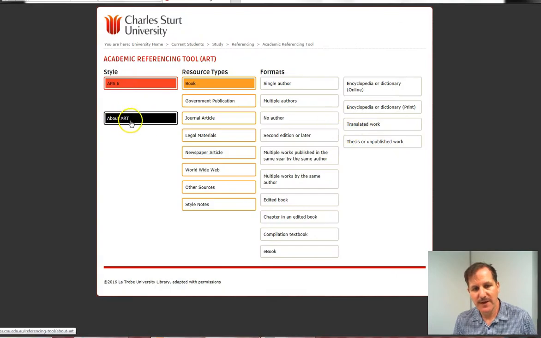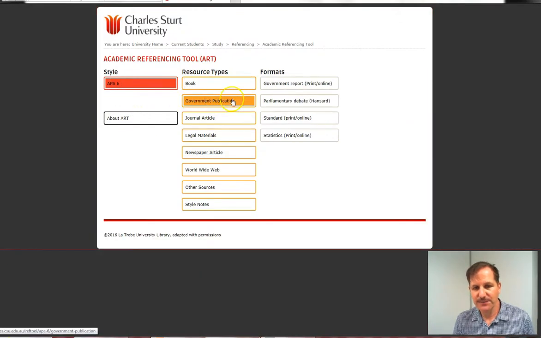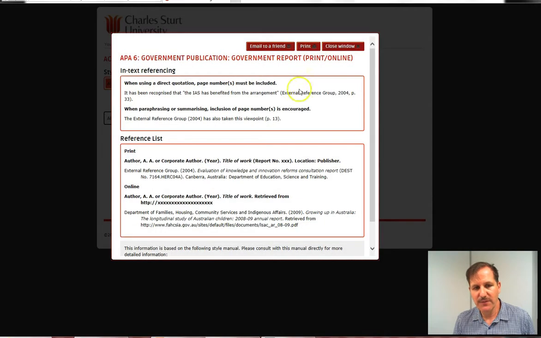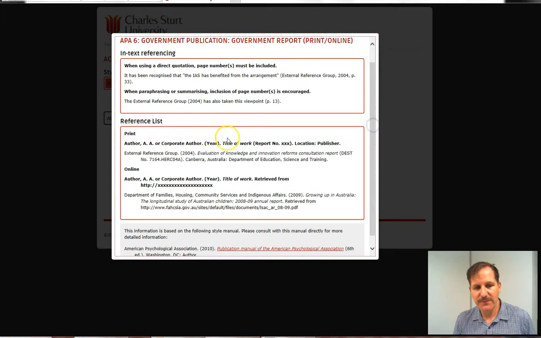We'll try another one. Try a government publication. Government publications often don't have authors, so we'll go to the government report. And this is how you use it. Direct quotation: external reference group, 2004, page 33. That's when directly quoting it. And when paraphrasing or summarizing it, this is how you use it. And this is how you would include it in your reference list.